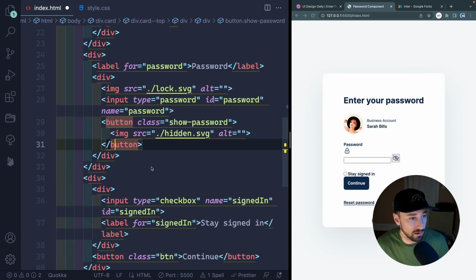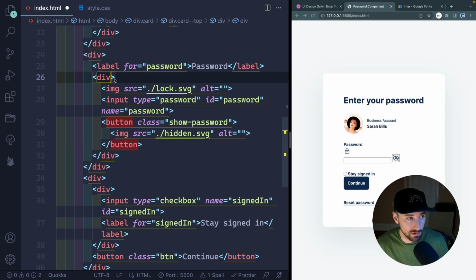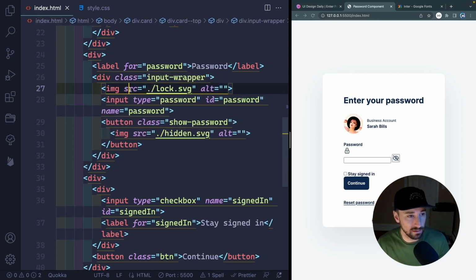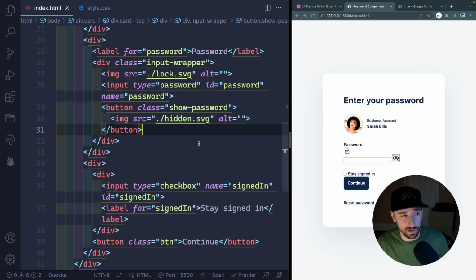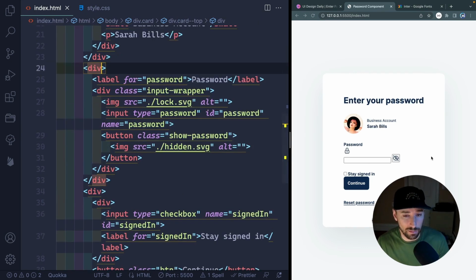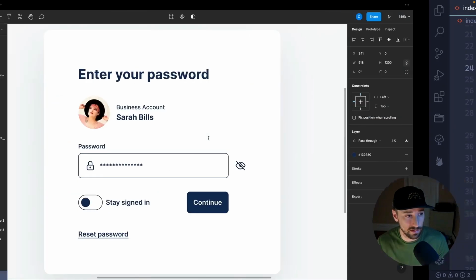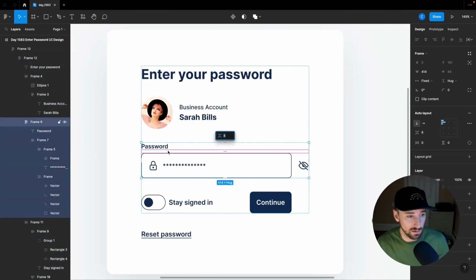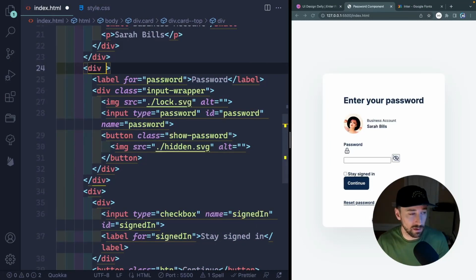Okay. So what else do I need here? I think that's pretty much good. This thing is going to need some kind of wrapper. So let's call this input wrapper. How about that? This image will need to be position absolute. These are going to be next to each other. I think that's pretty much all I need. I guess this is going to need a wrapper to set them next to each other. And what's the spacing here? 8. So this can just be one of my utility classes.